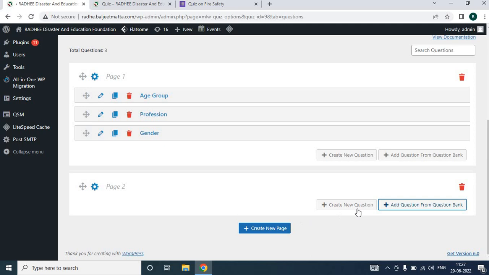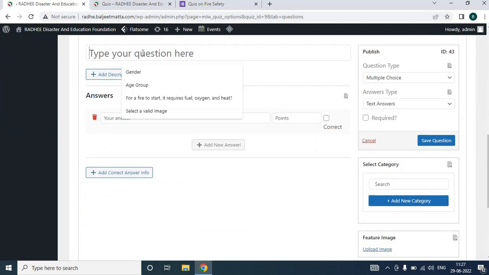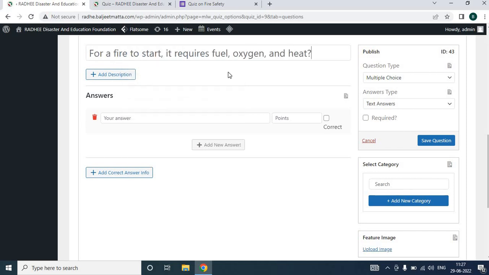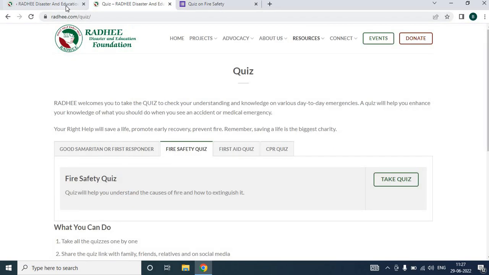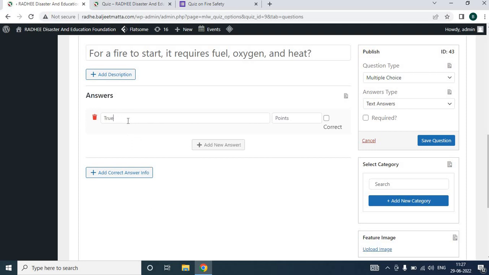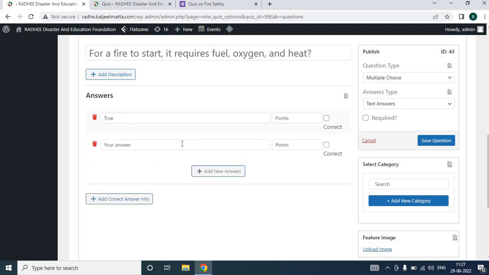So I create a new question. Here it asks me to write down the title, so I copy and paste the title of the question, and the possible answers, that is true and false. Now I give the answers. One answer is true, then add a new answer. The other answer is false. What is the correct answer? We can mark that and give points. Look, there is 1 point for the correct answer, true, and 0 points for the false one.